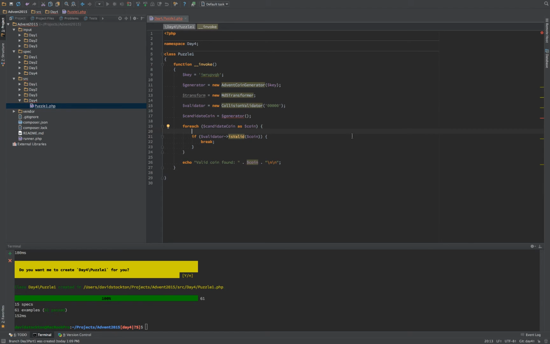So we'll do hash is equal to transform coin, and then we actually want to make sure that the hash is valid, right? So the hash is what should have that collision of 5 zeros, right? Okay, and if we do that, we find out that the valid coin is found. So let's build our validator. Does that sound good? Yep.